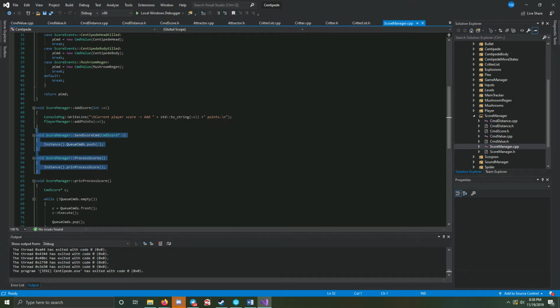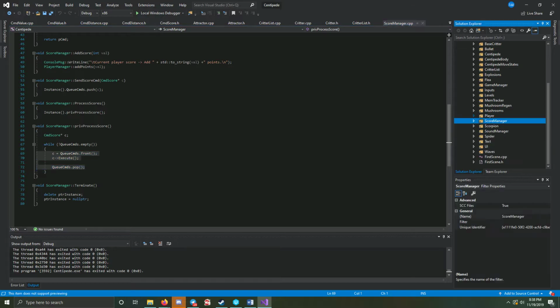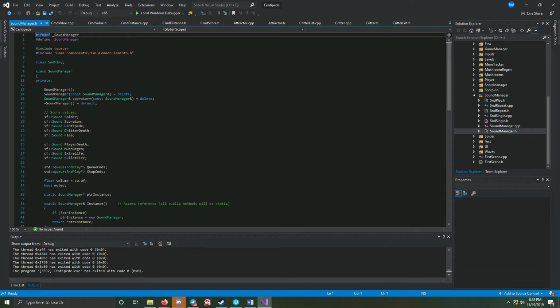These are simply the non-private functions, and then private process score goes through our queue of commands and pops them all one by one. So that's the score manager. And while we're here, let's talk about the sound manager. It is very similar to the score manager.